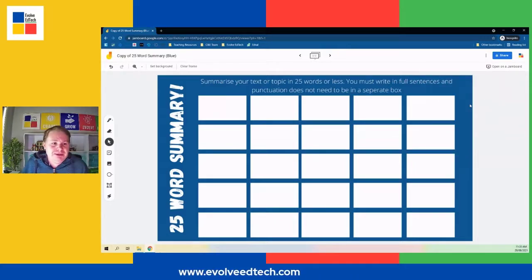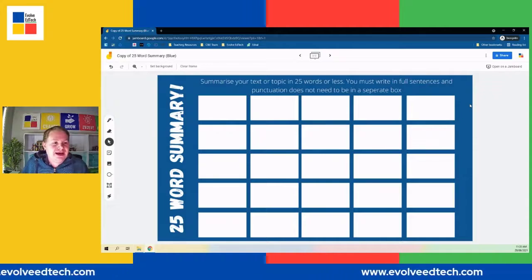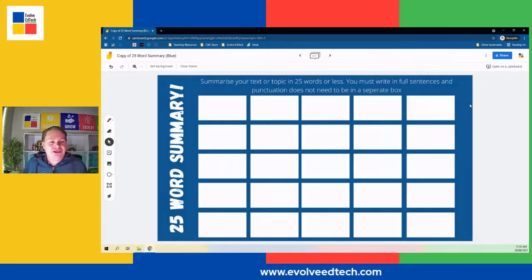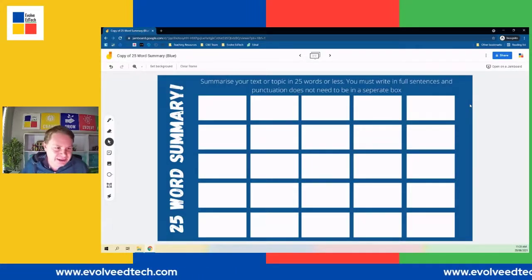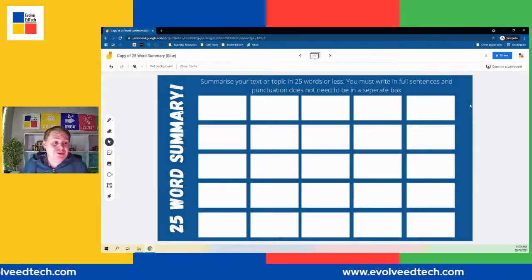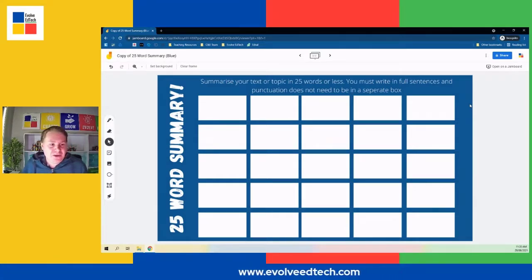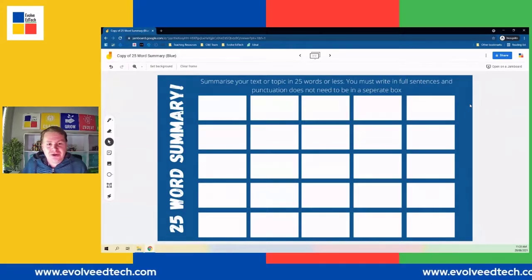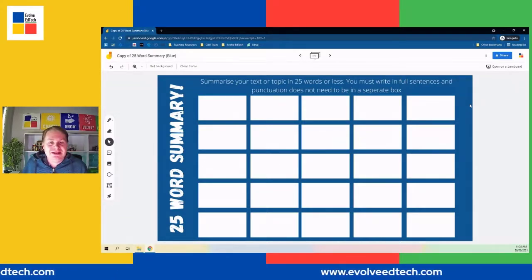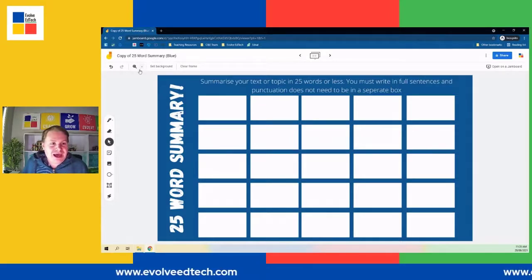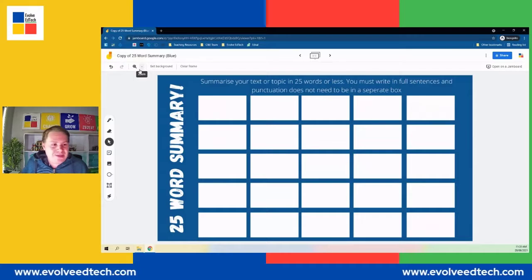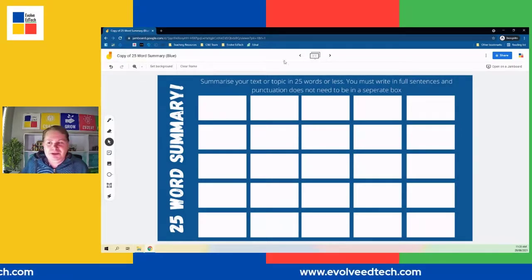It's a really simple template to start getting students thinking about summarizing their ideas, summarizing their text, so that they are able to get across their ideas clearly, cohesively, and succinctly. So that is the first of my 20 Jamboard templates that I'm going to show and talk to you about. So go and have a look at the 25-word summary, see if you could use it in your classroom today. It is available for you absolutely free on the Evolve EdTech website. So go and check it out and see what you could do with this amazing Jamboard template.